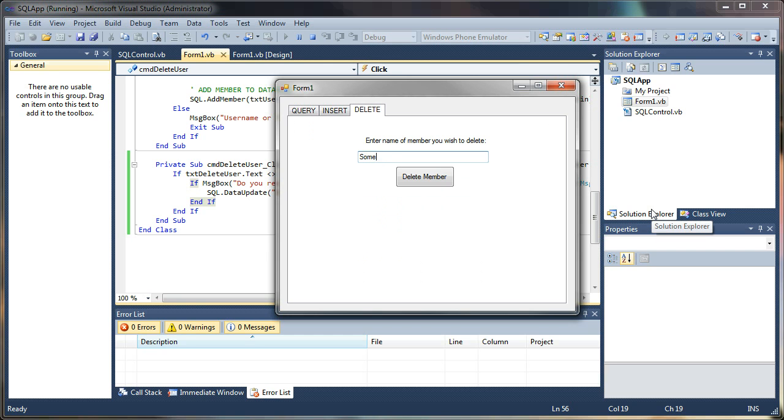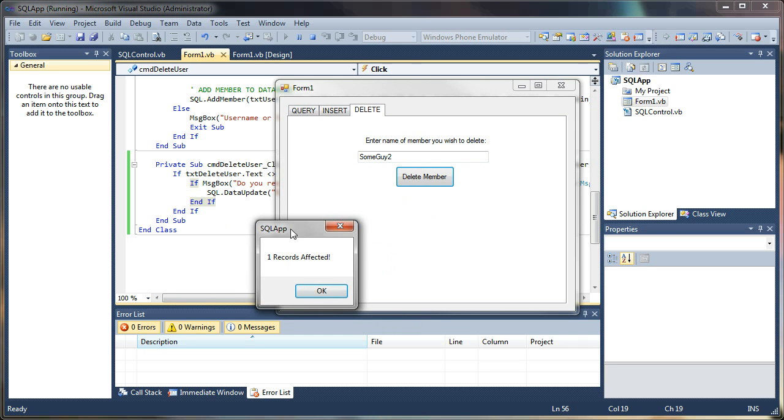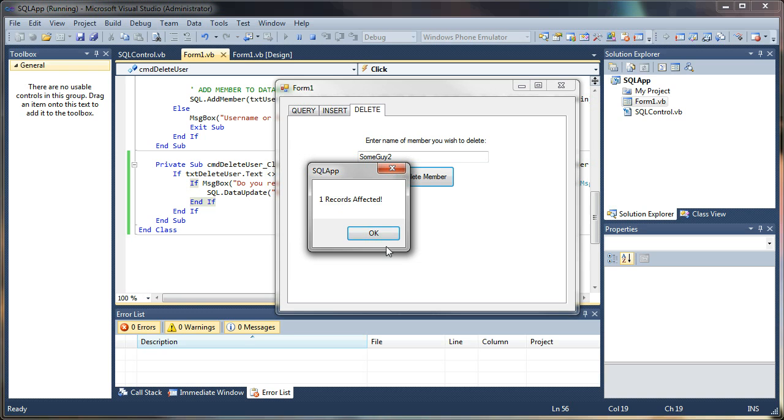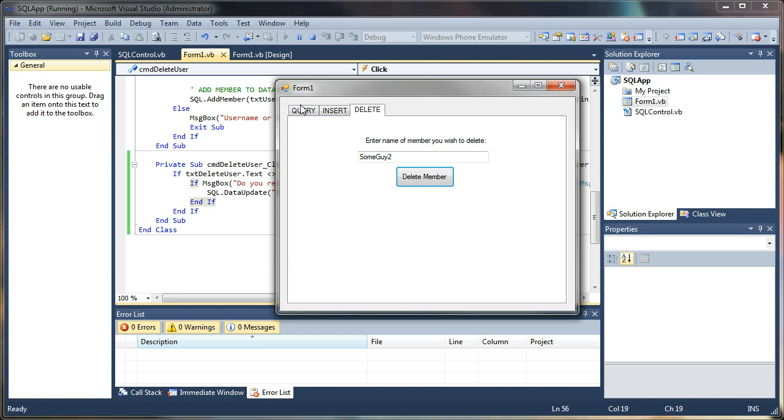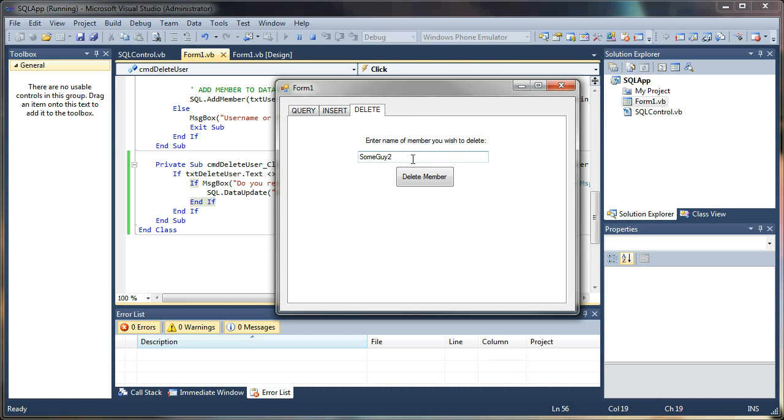So if we want to reference, how about some guy 2? Let's try that. Some guy 2. Hit delete member. Do you really wish to delete him? Yes. And then it says 1 record's affected. So some guy 2 was found in the database and deleted. So still shows up here. Let's go ahead and rerun this query. Notice something is missing. Some guy 2 has been successfully deleted. So we know that our table deletion is working.